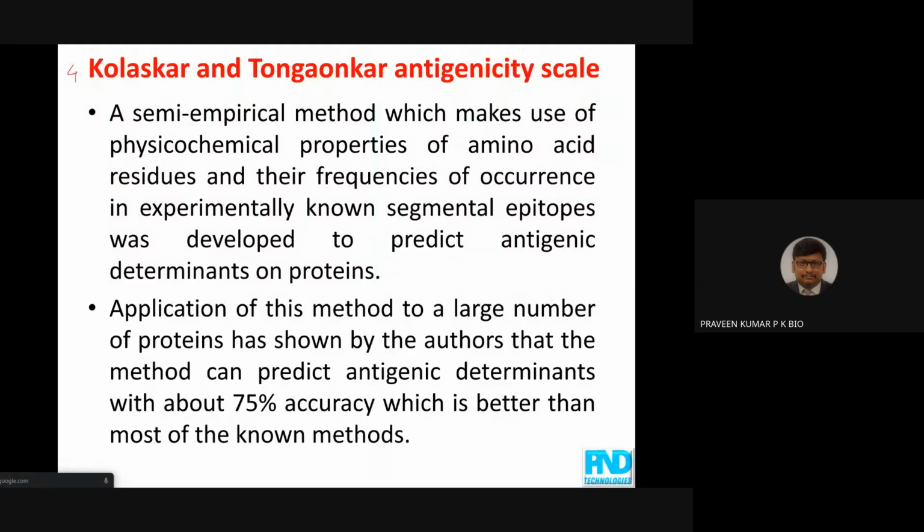The fourth is the Kolaskar and Tongaonkar. They have proposed based on antigenicity. The antigenicity is purely based on the physicochemical properties, so the physicochemical properties of the amino acid sequence in the peptide. Okay, Kolaskar and Tongaonkar have come up with a kind of antigenicity scale.